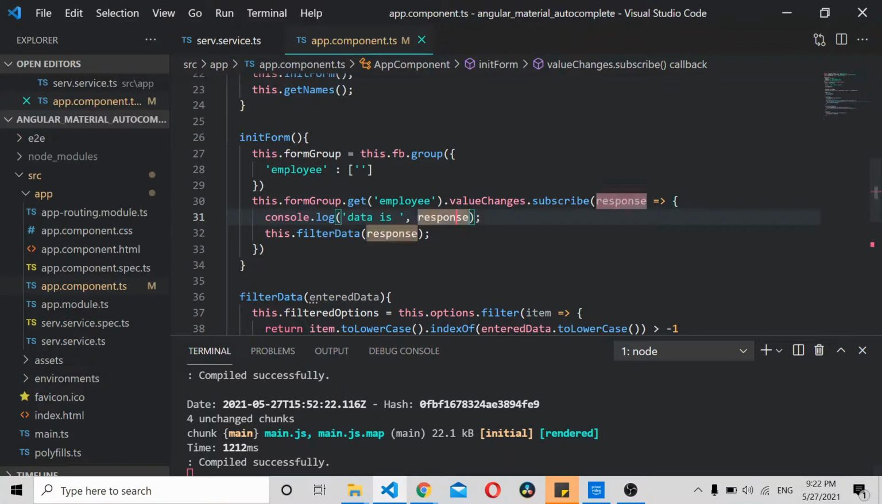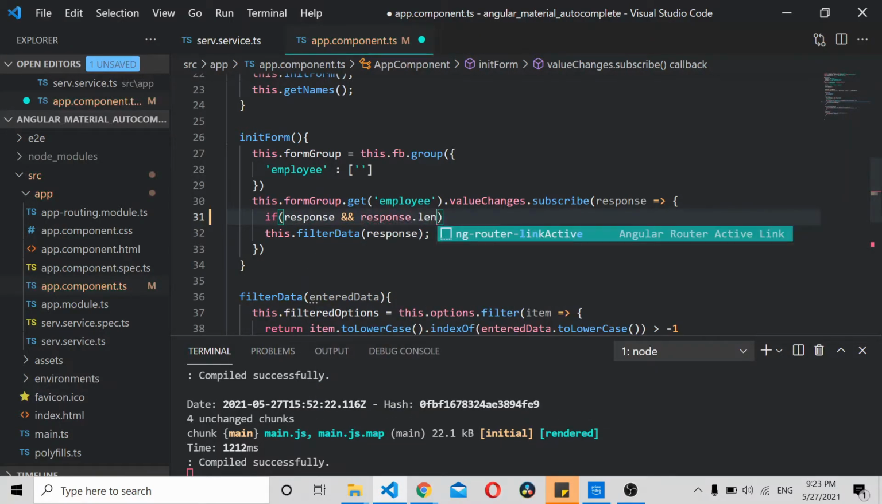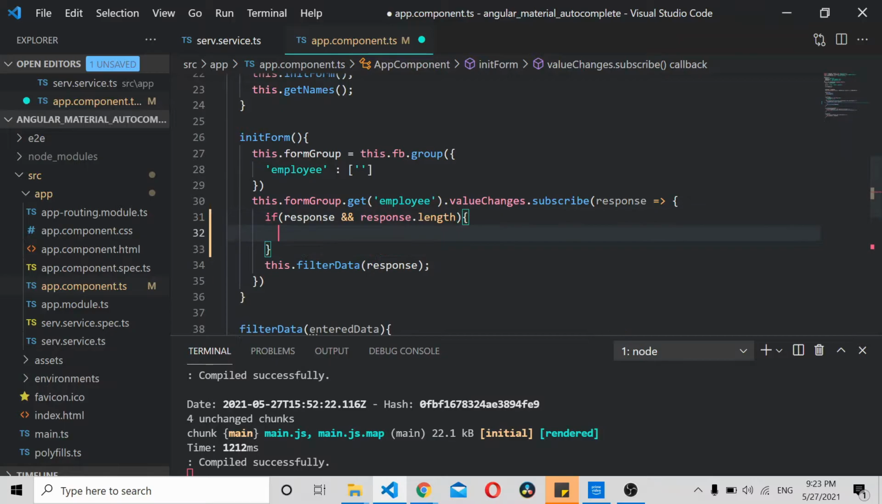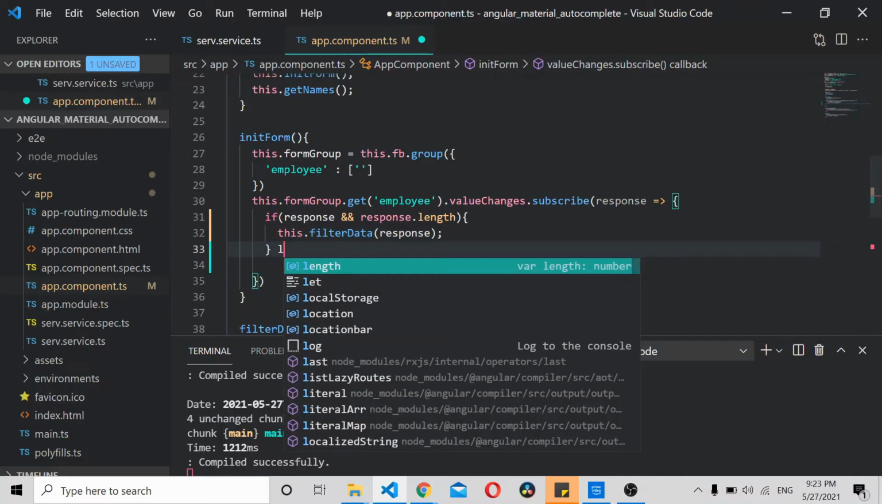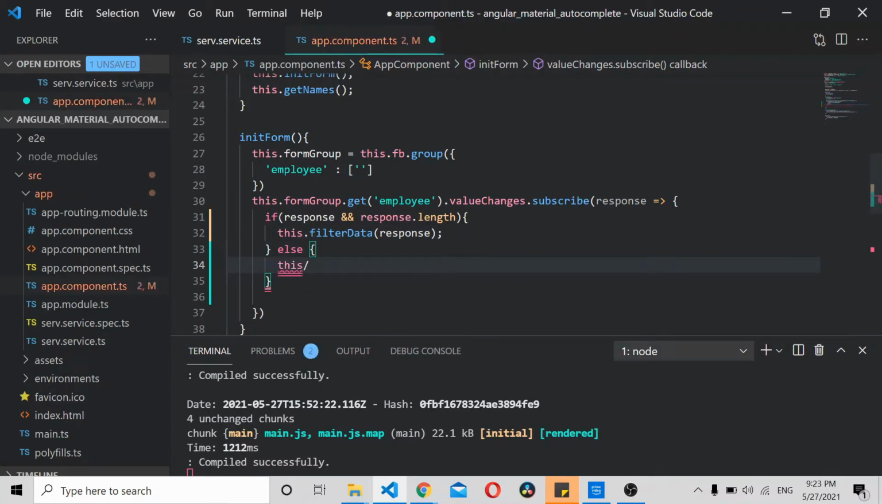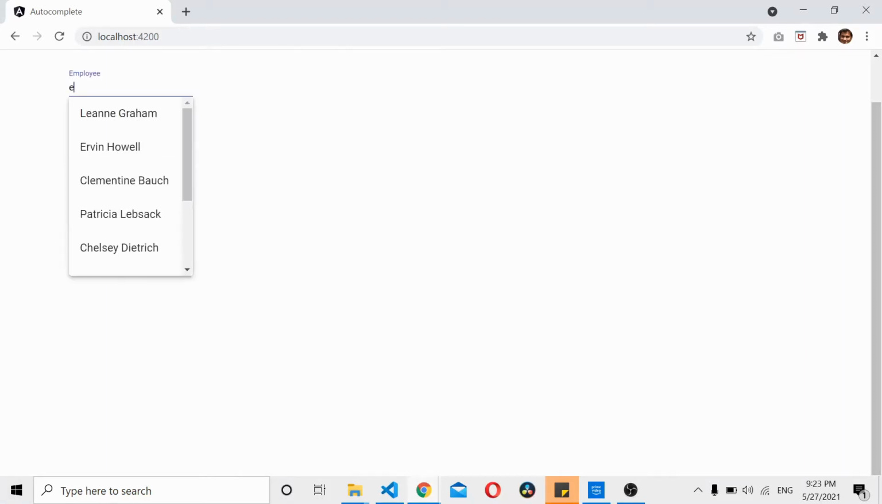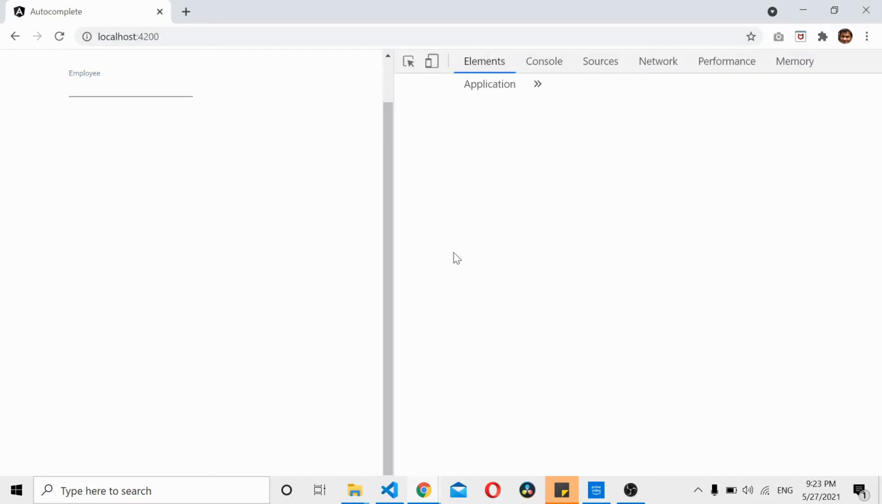So what we can do is check if the response is there and the response has some length, we'll call this filter. Else we'll set the filtered options as empty. Now this should work. Erwin shows up data. Leanne, LE works.